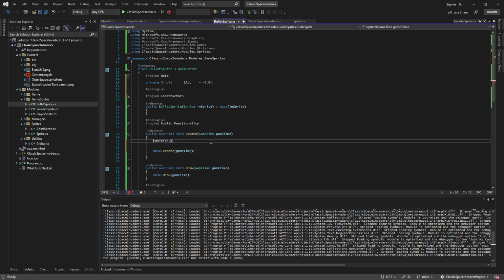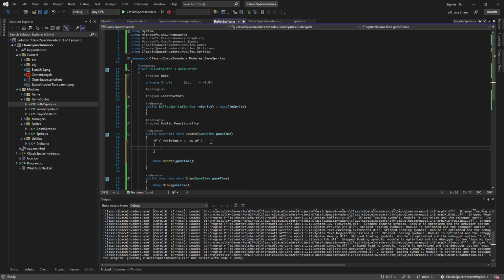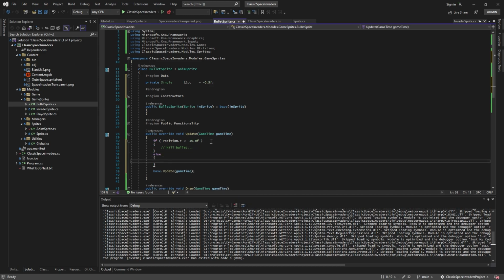Position y. So if position y is less than minus 10, because the bullet will be only 7 high, that would be completely off the screen. Then we want to kill sprite, we'll call it kill bullet, off the screen. Else, if it's above -10, we want to change the position. So we want position y minus equals f excel.